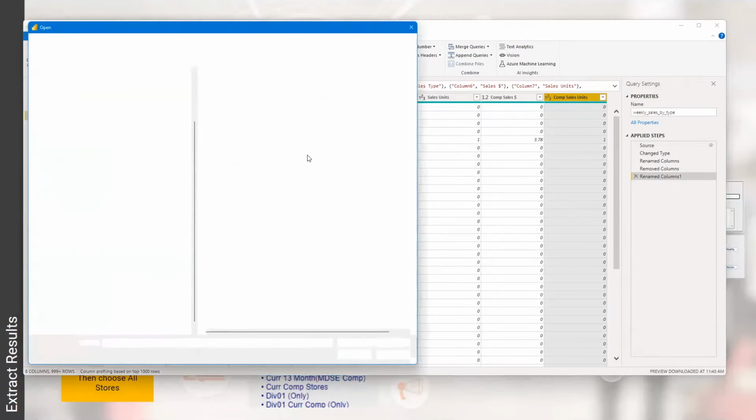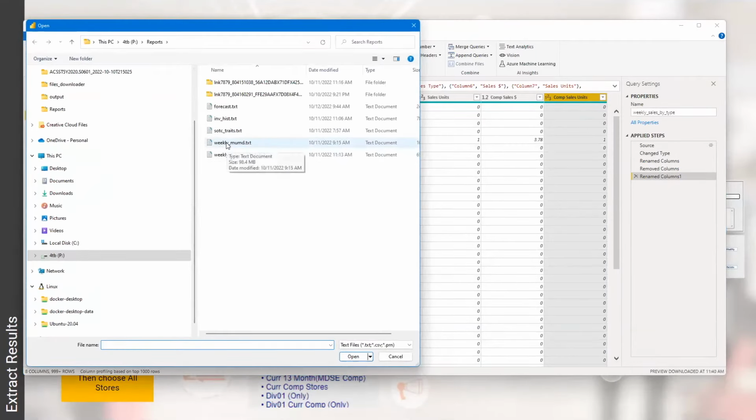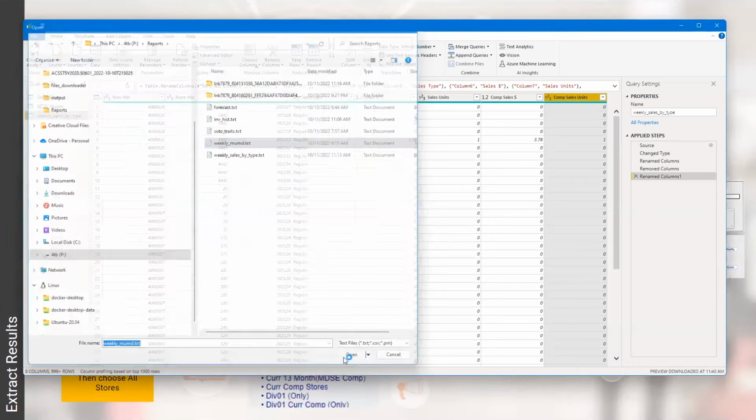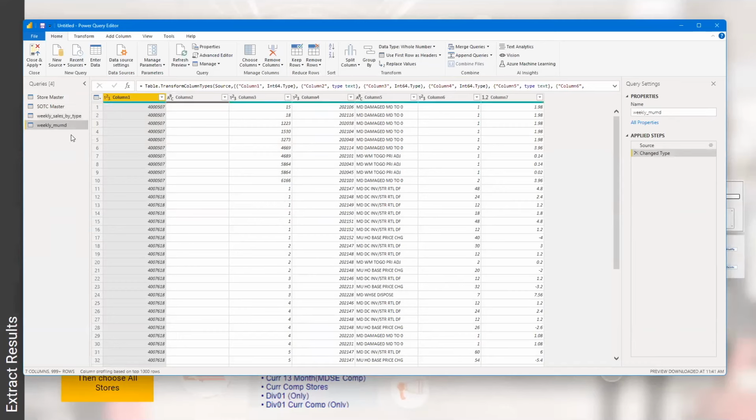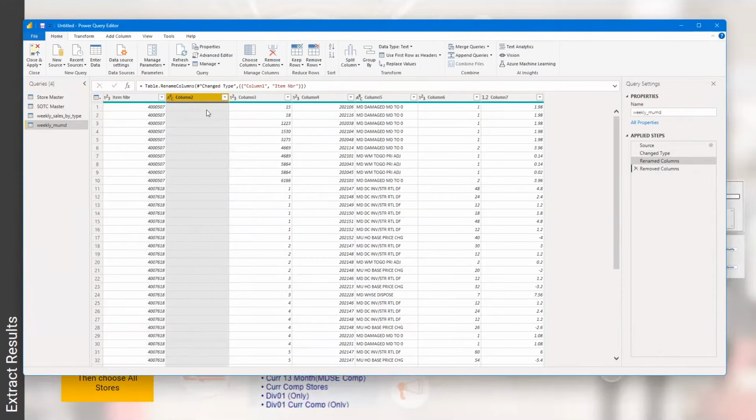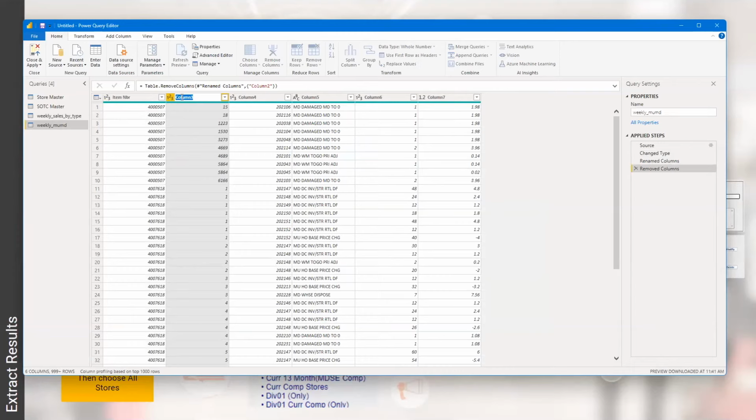We'll go ahead and get another text file. We'll do our weekly markup markdown that we had saved to our local drive. Again, since we're doing text files, we have to manually define our headers. They should match our report that we had pulled. And this is going to be item number. This is that item flags column that we can delete. This is store number.